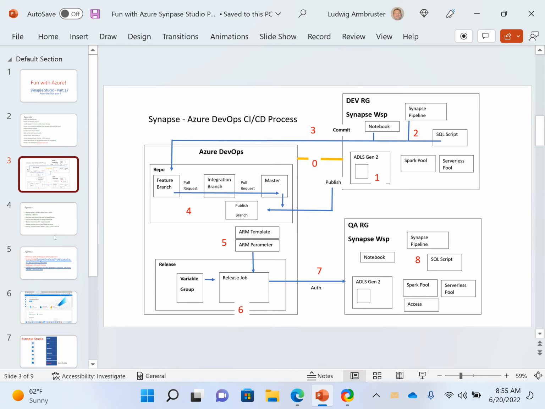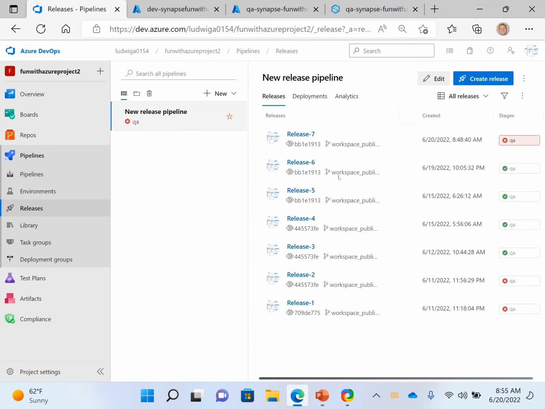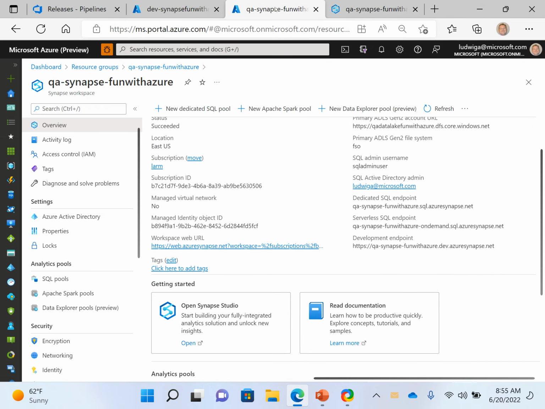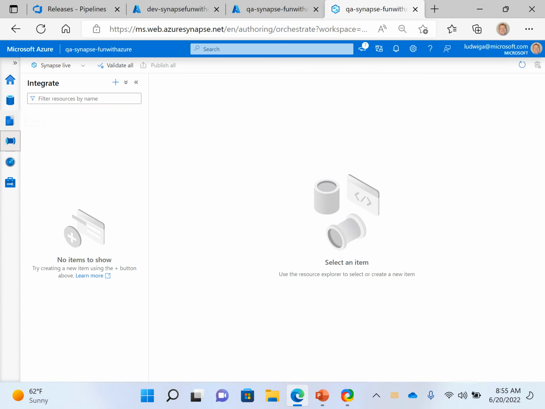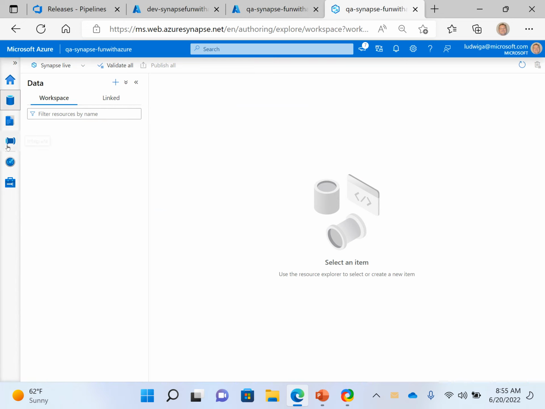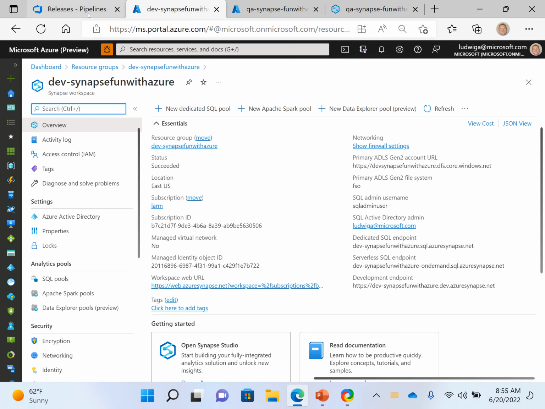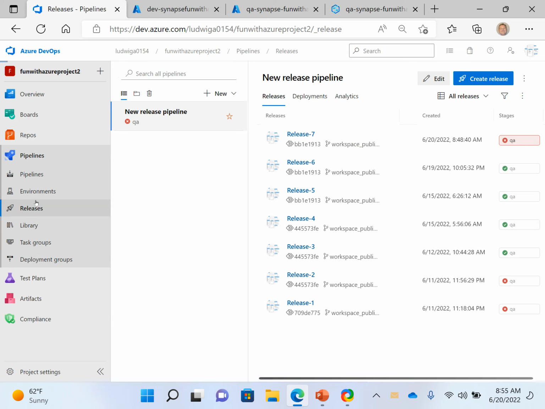So let's head over to the environment that we have. And again, here's the dev, right? Here's the QA workspace, right? I have the QA workspace actually open. You can see it's empty. I did delete those artifacts that we generated initially through the deployment. And let me just go to the release here. That's the one that I want to show.